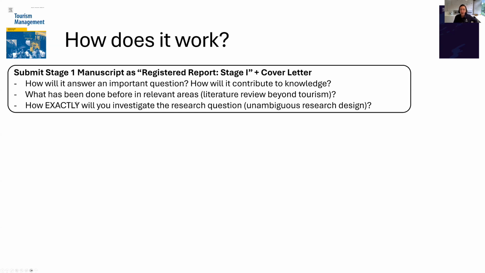And then, and that's the key bit, you explain exactly how you will investigate it. So it's got to be an unambiguous research design. It's not sufficient to say, I'm going to run an experiment, I'm going to run a survey study. Everything, sample size, where is it going to be collected, what is the questionnaire? The full methodology has to be included at this stage.